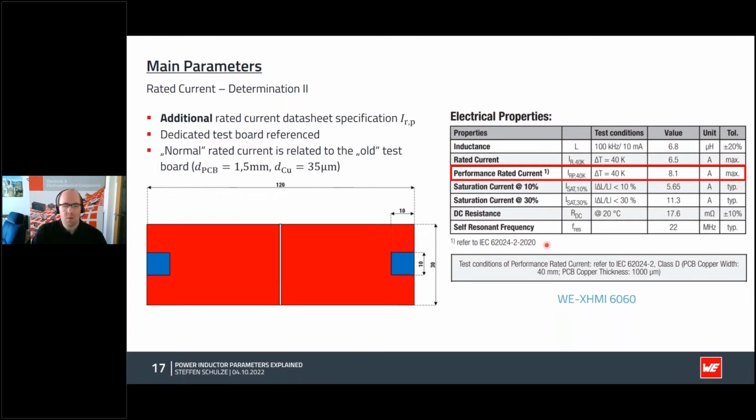So at least for the high current inductors, it's already finished, and the other component series will follow. They just need to be measured. In the data sheet, it's then mentioned what class, what test board was used for this component. In this case it's class D.